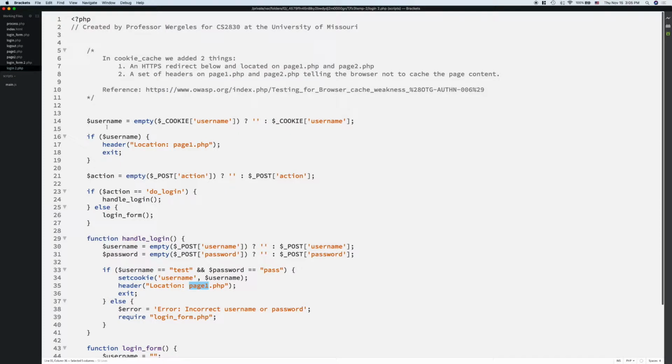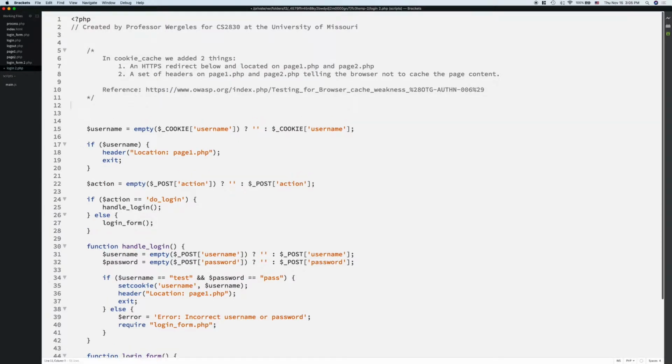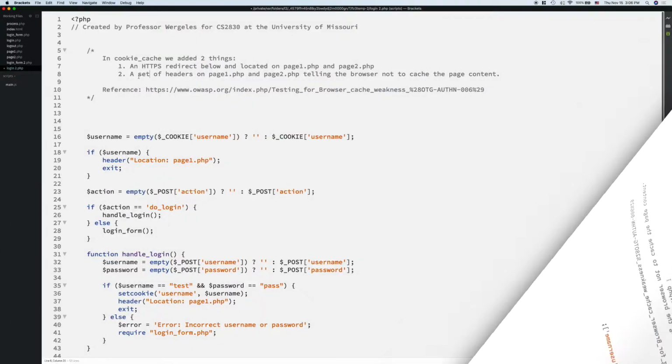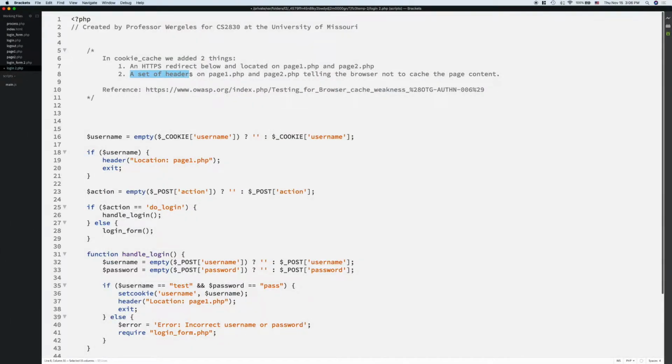The one thing we want to do is make sure we do an HTTPS redirect. So in cookie cache, we were adding two things. One, we're going to add an HTTPS redirect on the login, but also on page 1 and page 2. Also, we'll set headers in the HTTPS request on page 1 and 2 telling the browser not to cache the page's content. First, let's start out with this HTTPS redirect.